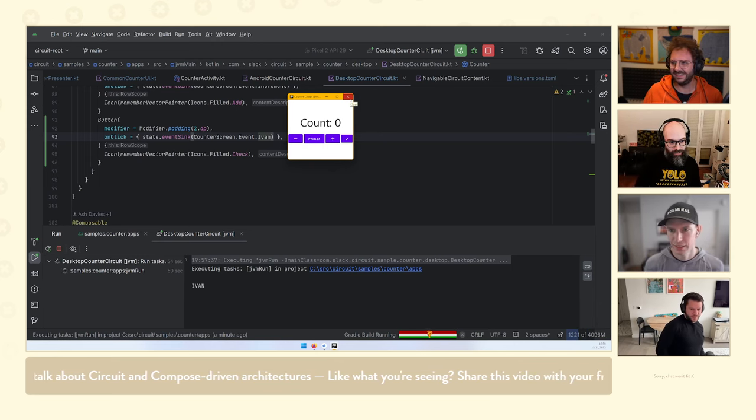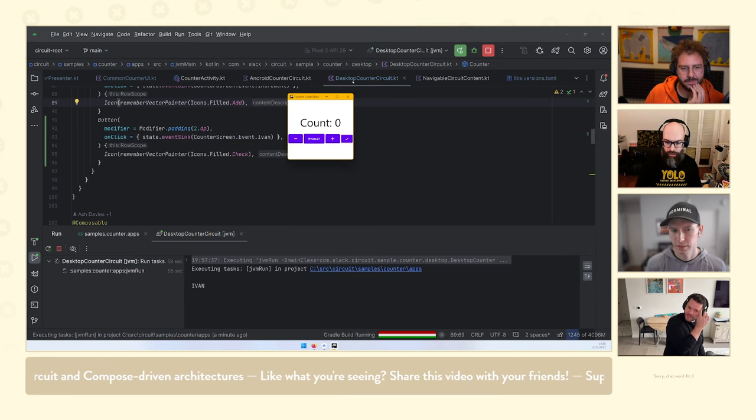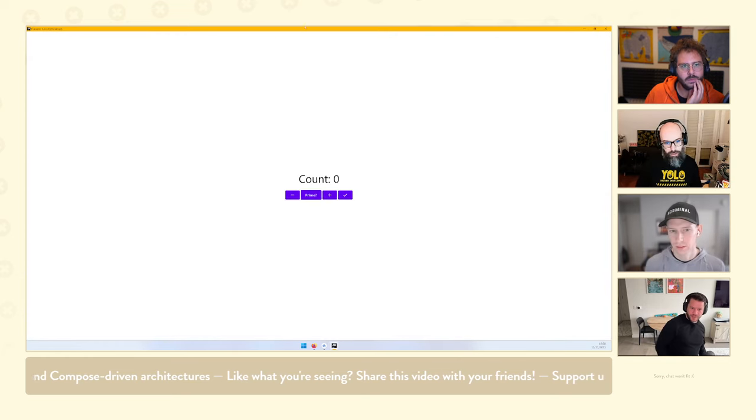This is cool. Josh, do you want to take them through some of the internals of either navigable circuit content or the retained stuff?